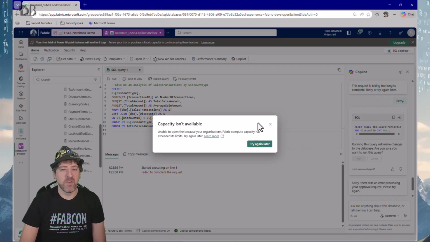And this is why I'm running into issues. Looks like I've maxed out my capacity. We'll take a breather from this and revisit this demo.